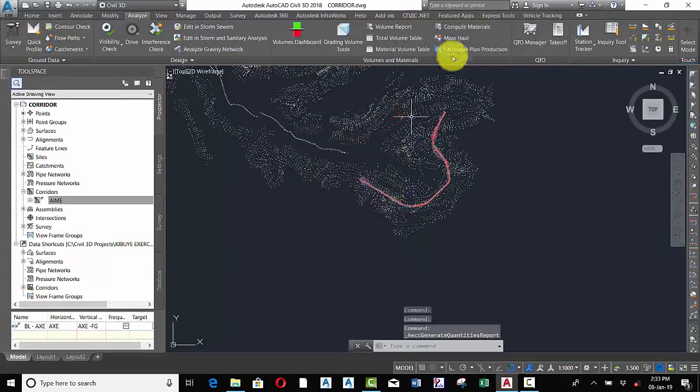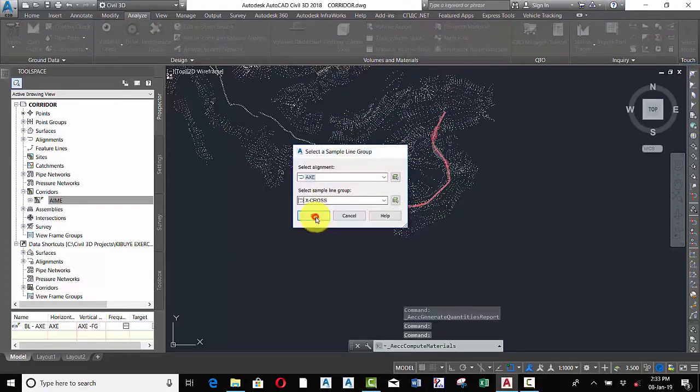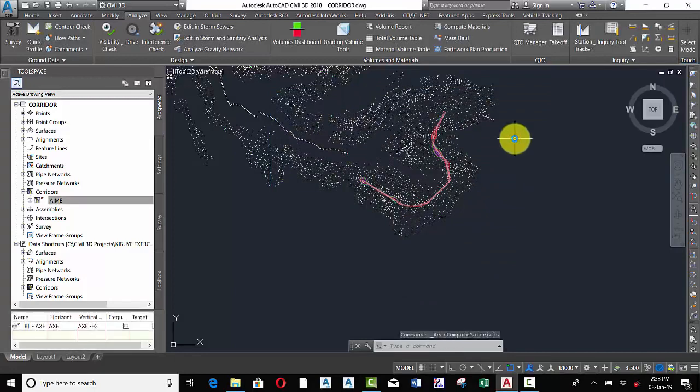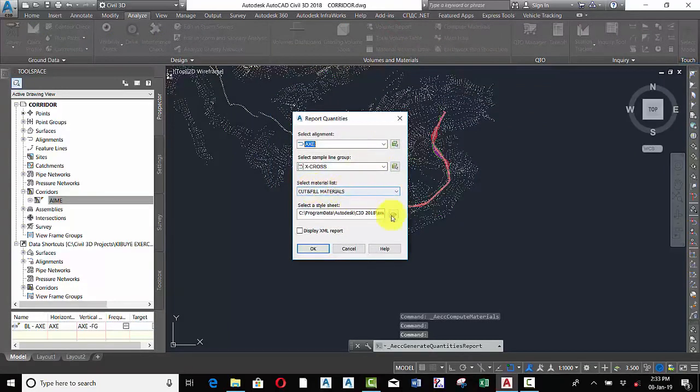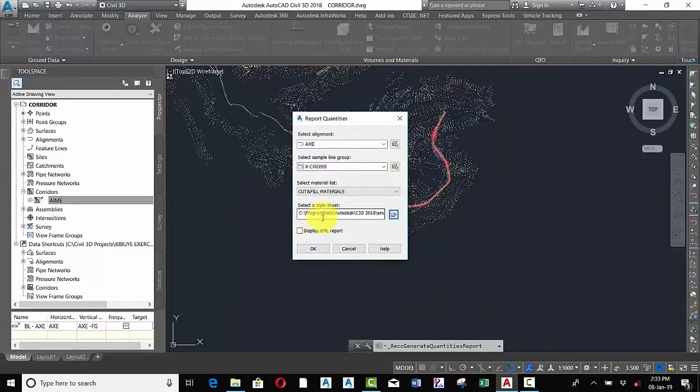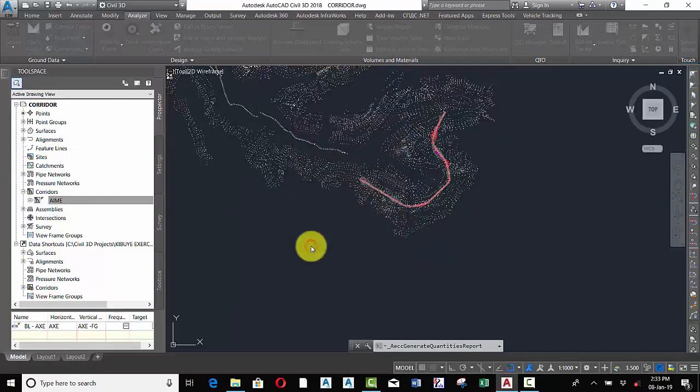Now let me give the real name of my material. Here I'm doing cut and fill materials. So that's what's going on, the volume report of our cut and fill materials. Then I select the half-wax table style and then click OK.